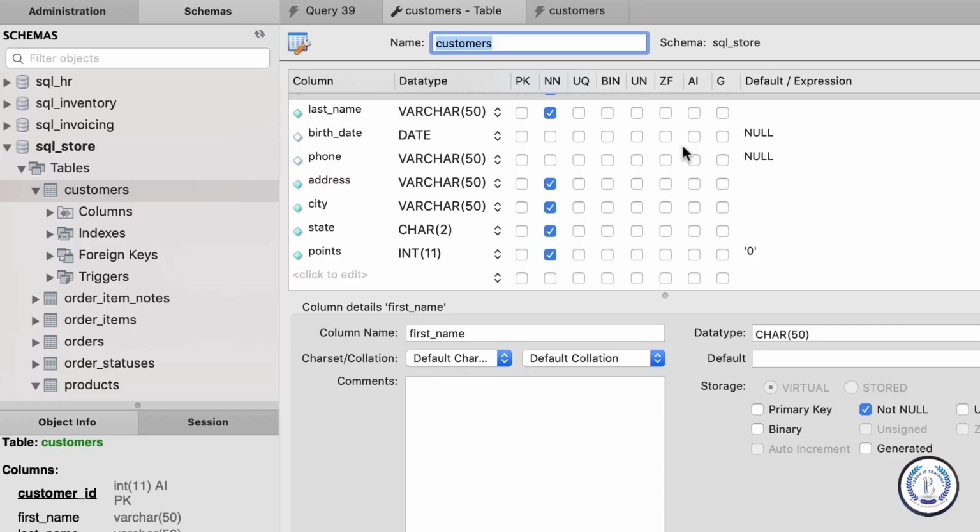So now that you understand the attributes of each column in this table, let's go ahead and insert data into this table.